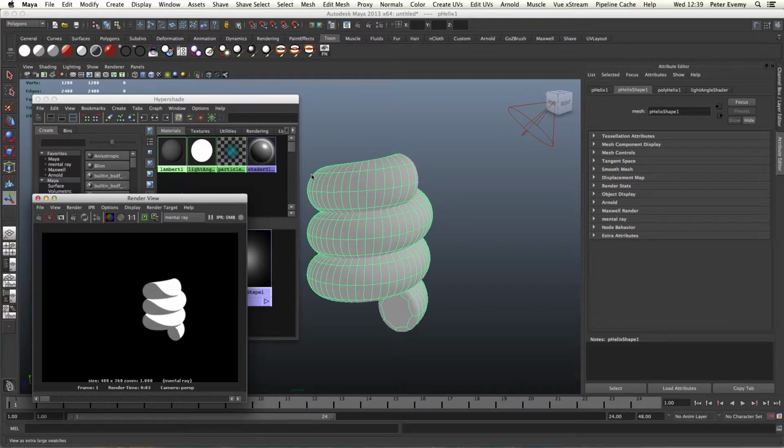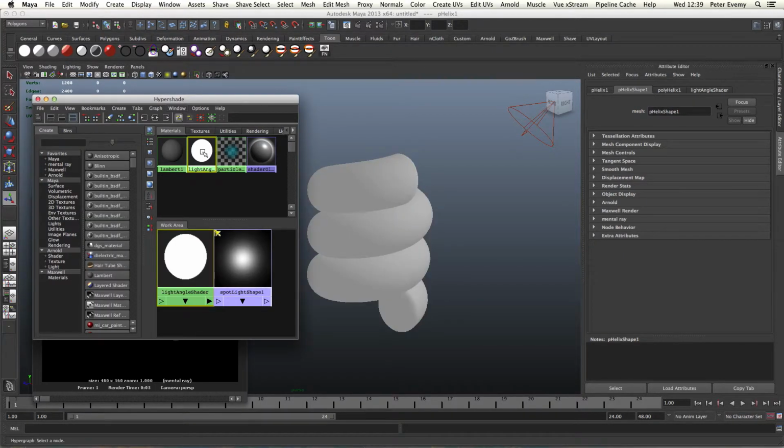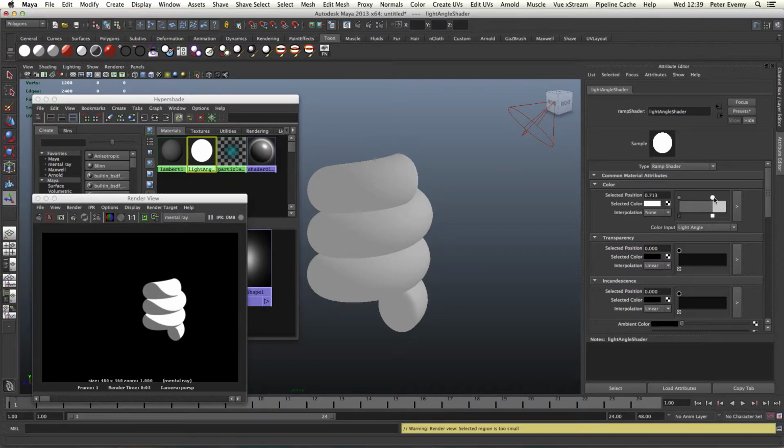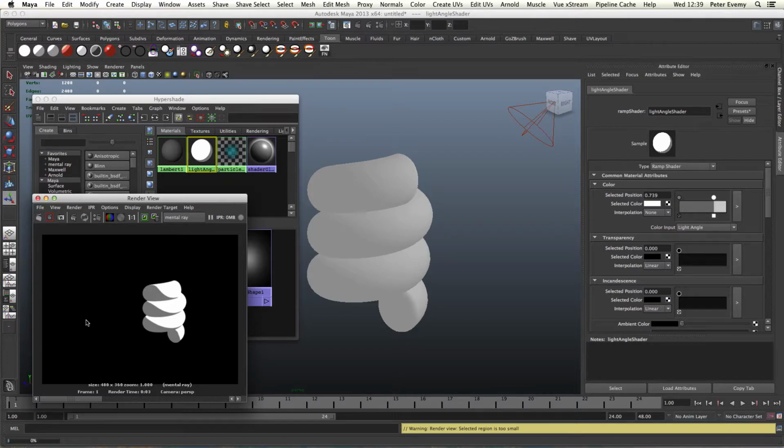Lovely. Now I'm going to look at some of the attributes inside the light angle shader. First we're going to look at the falloff. If you move the bar, as you can see, that will change how much of the shader is affected by the light and the dark, like the ratio of it. The more darkness there is in the bar, the more darkness there'll be in the shader, as you can see here. And if it goes the other way, it would go the other way.